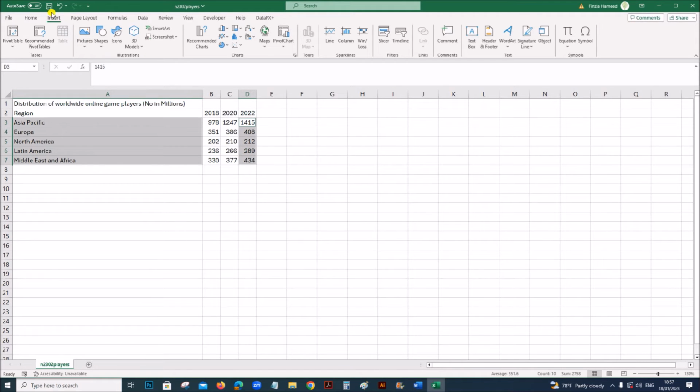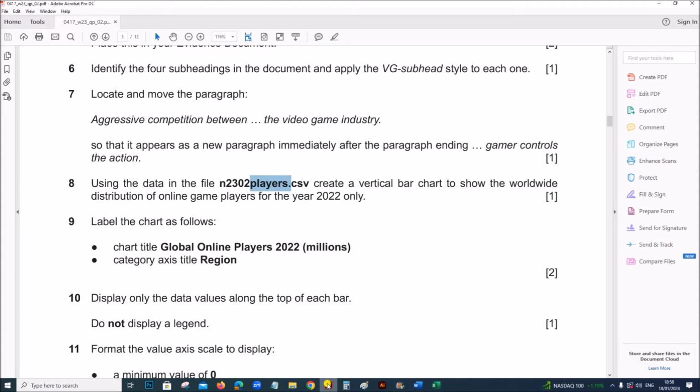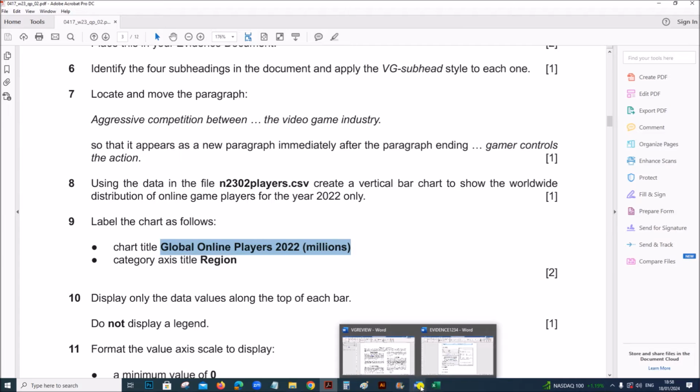Now you need to insert a bar chart. So go to Insert, Vertical Bar Chart. Label the chart as follows: Global Online Players. So this is the chart title.